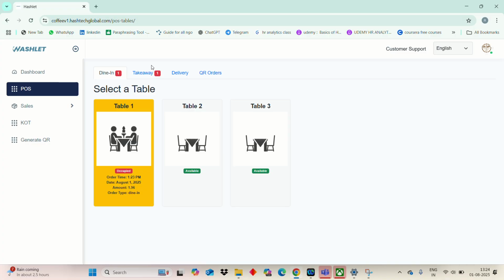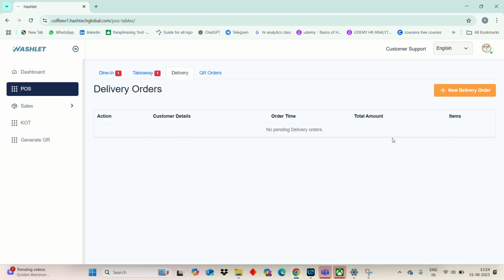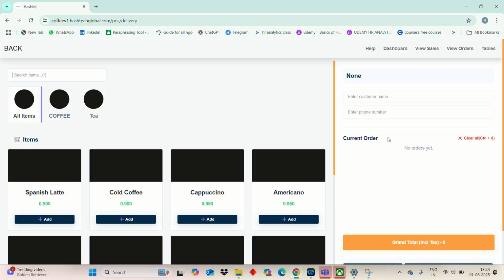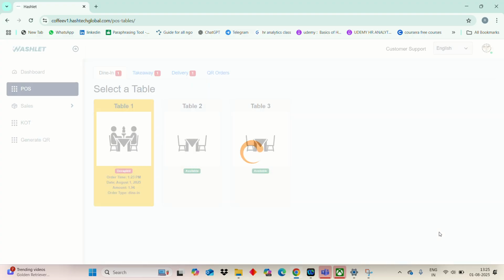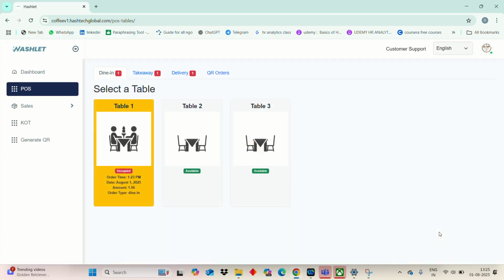This helps the user keep track of active orders in all modes. Next, let's see how to take a delivery order. Click on Delivery. Now click on New Delivery Order. The same interface as dining and takeaway will appear. Fill up the customer name and the phone number. Take the order and create order. Thus, the delivery order is also successfully placed.